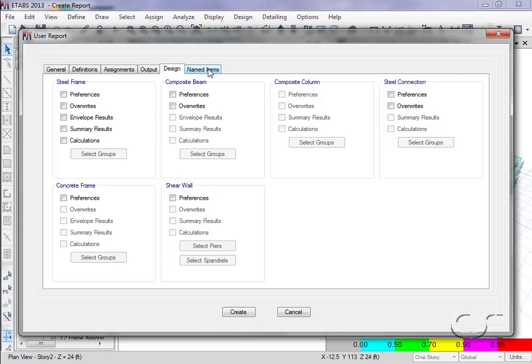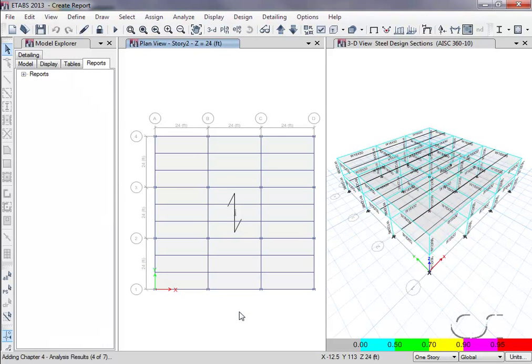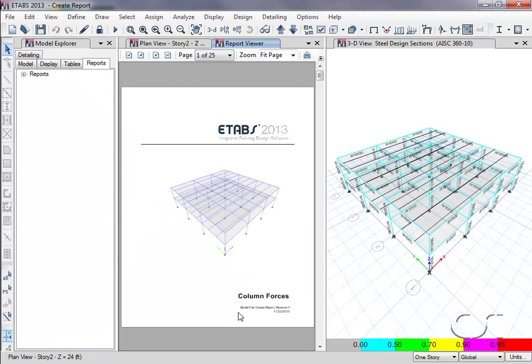There is no need to view the Name Items tab, as we have no name items in our model. We can now click the Create button. Note that the Report Viewer window now displays a report titled Column Forces, and that the Model Explorer lists two reports, the Initial Project Report and the User-Defined Column Forces Report. If we expand the tree, we see that the only item written into the report is column forces.